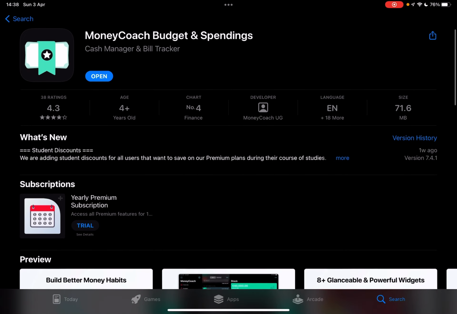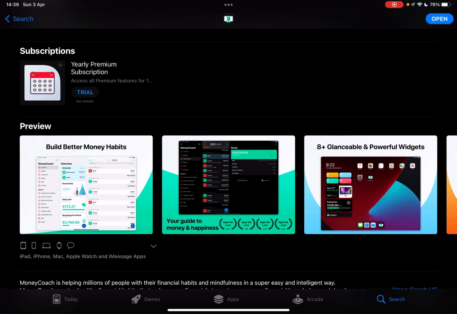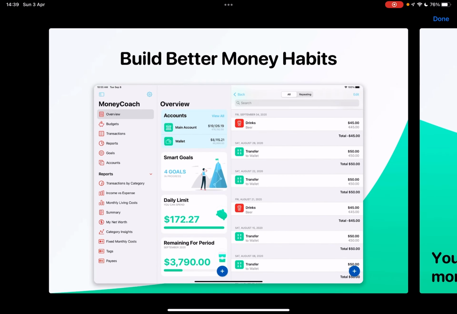So first you have to download the MoneyCoach budget and spendings app from the App Store. You can use it on your iPhone, iPad or on your Mac. And let's see what the app offers. It offers to build better money habits.